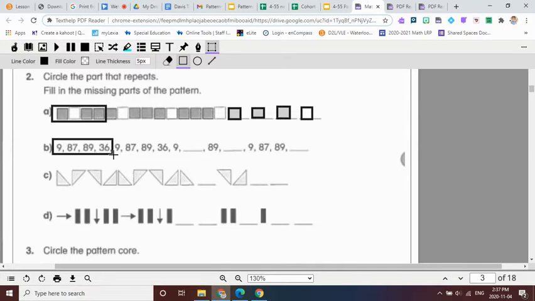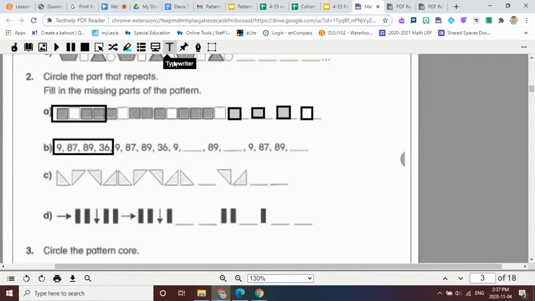987, 89, 36. I'm going to use my typewriter function here to fill in the missing parts of the pattern. I can move it down a little bit, and I should be able to stretch it out. Perfect. So after 987, I'm just going to use the space bar to move over to my next space. 89, okay, there's 36. And 987, 89, 36. Okay, and click check. Everything looks good there.